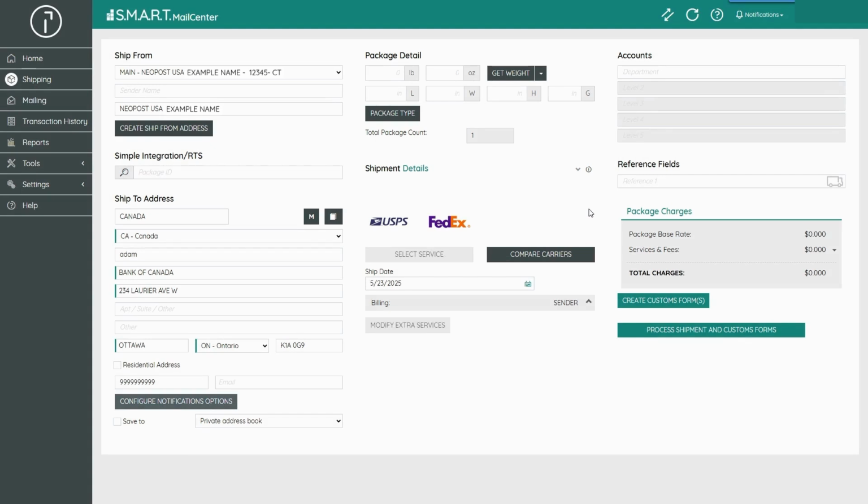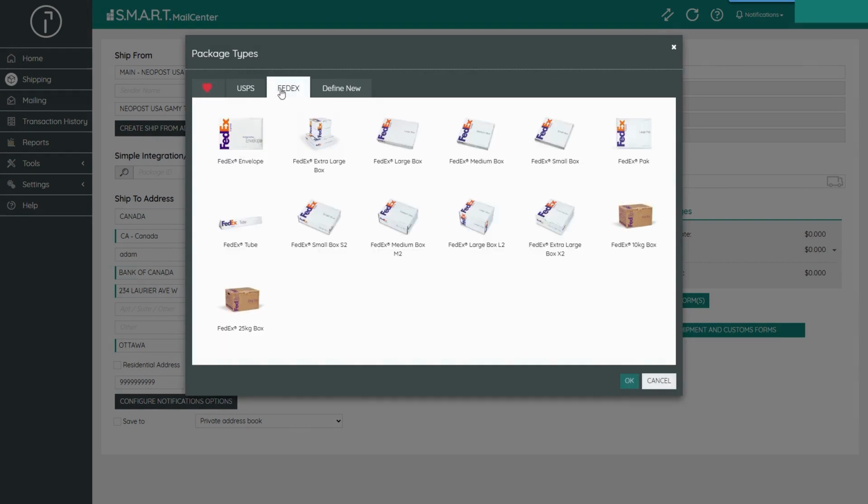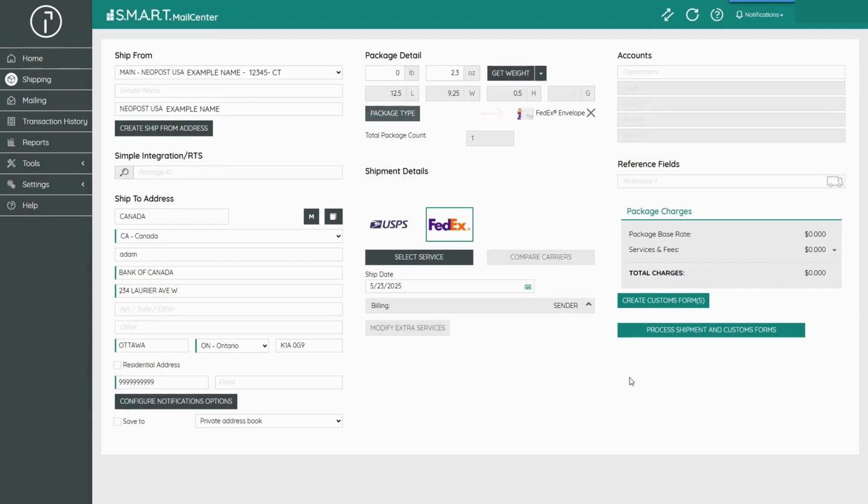Next, put the package on the scale and get the weight. Select Package Type. Go to the FedEx tab and select FedEx Envelope. Click OK. Notice the FedEx envelope situated on the top right, meaning that is the option selected.